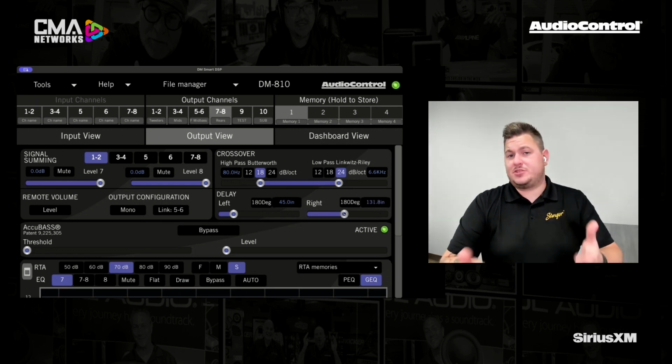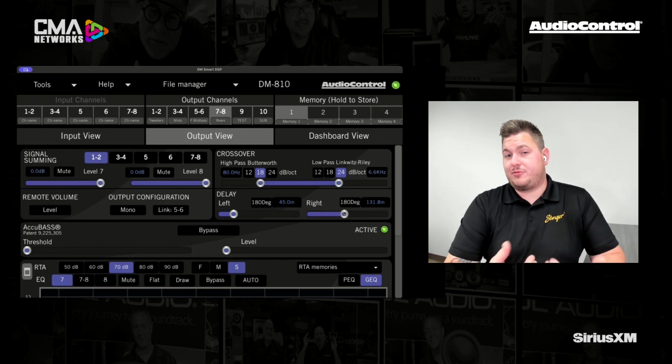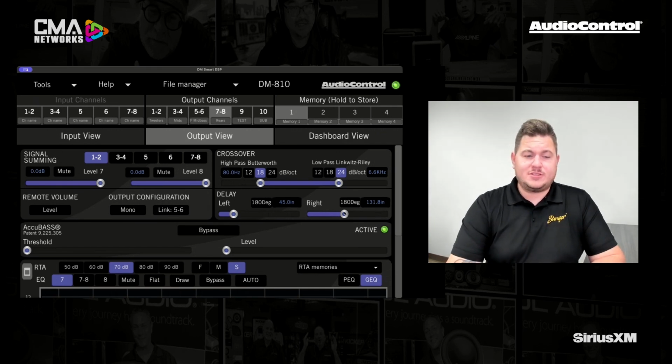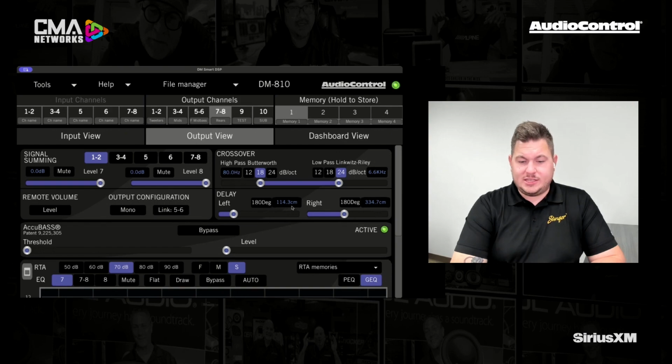So we don't make you do any sort of math when it comes to time correction. All you're doing is entering numbers or dragging sliders. Now on that topic, this is set to inches as default. If you would prefer to do it in centimeters, you can do that in the Tools menu. Tools menu is up here in the top left corner. Click my drop down. I can change my output delay unit. If I click this, you'll see it's now in centimeters. So pretty easy to do.